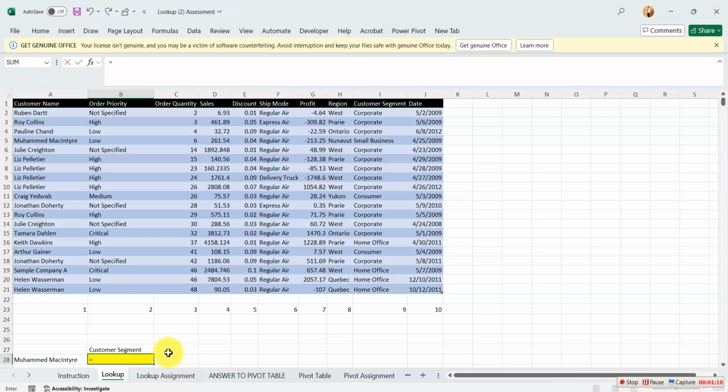You write your equals to. If you are starting any formula in Excel, you start with equals to. Then you write your VLOOKUP. Now they're asking for the lookup value. This is your lookup value. Then you put your comma. Then they say lookup array. Where do you want to retrieve this data, this particular customer segment, from?